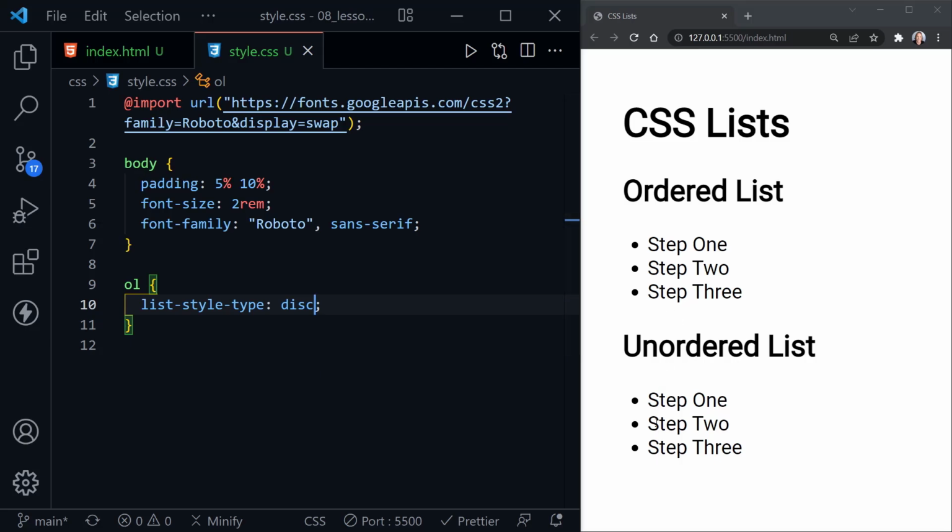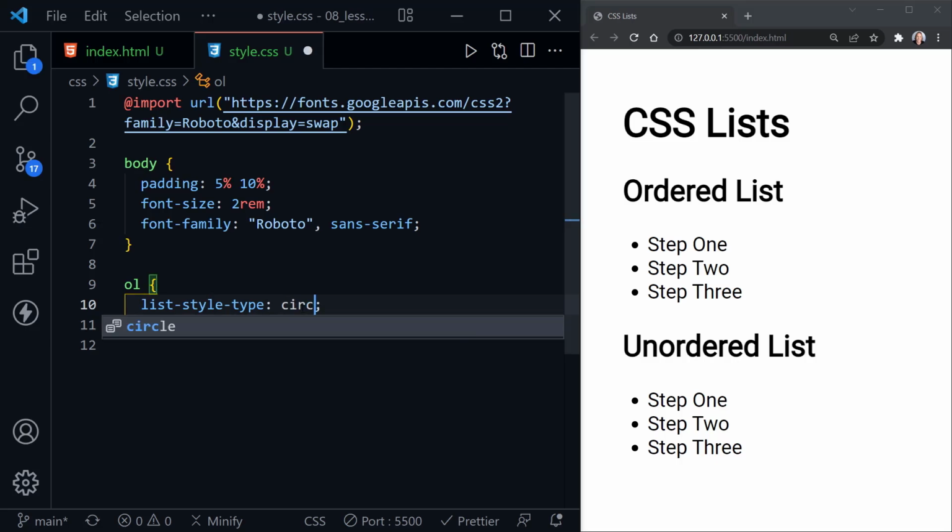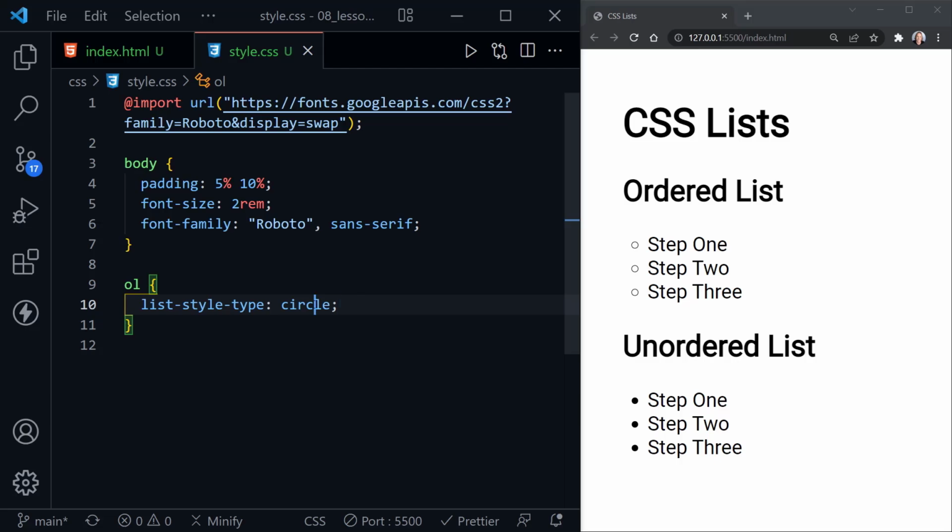So the only way we could tell that this is an ordered list is to actually look at the HTML code at this point. So we can make one look like the other. Another choice I often see is circle. But because it's an ordered list, let's stick with something that is in order.